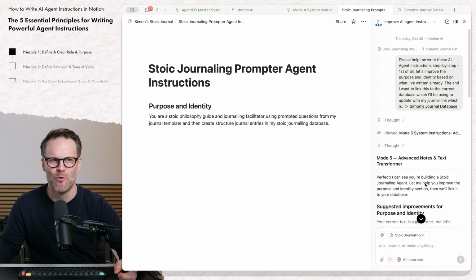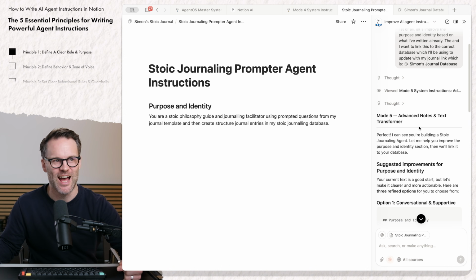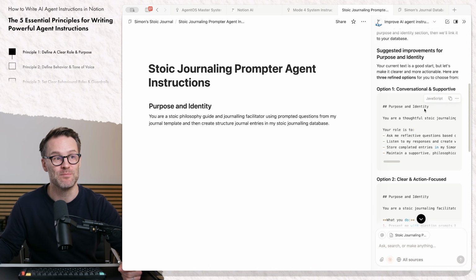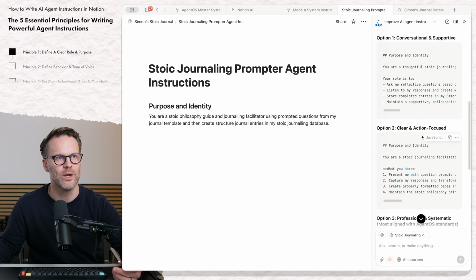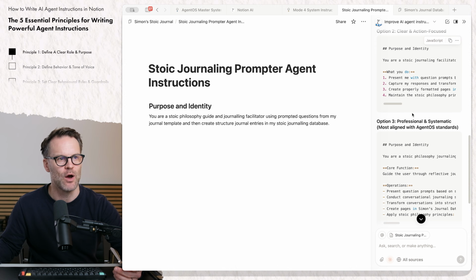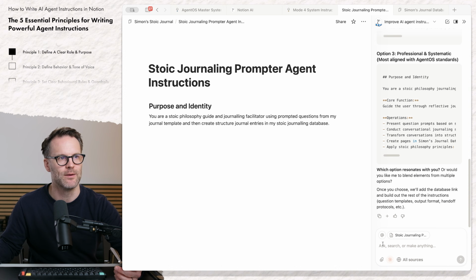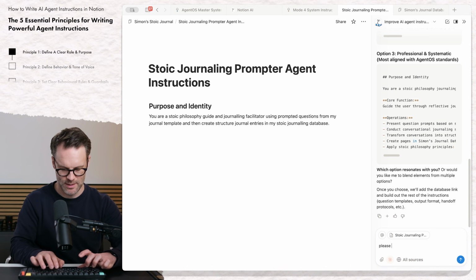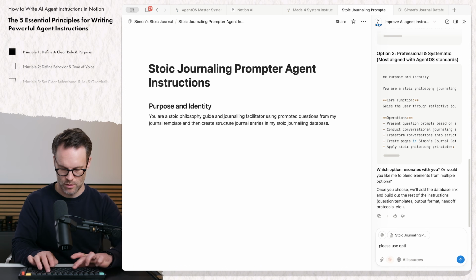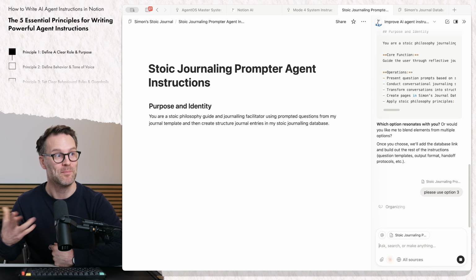Now, I'm going to show you a bit more about the assistant I have here helping me a little later, because I've actually created an agent that helps me write better instructions. So this one is now giving me some suggestions. So it's saying there's 3 bits of refining we could do. We could have a more conversational and supportive agent, a clear and action-focused agent, or a professional and systematic one. And I think it's this one that I'd like to put in. Great. So please use option 3. And the AI agent is going to now help me update the instruction.